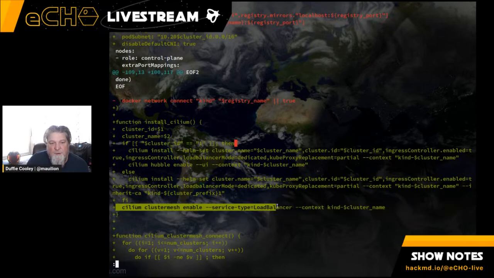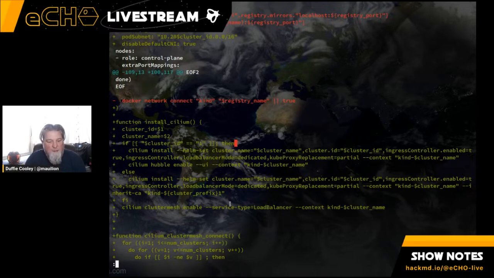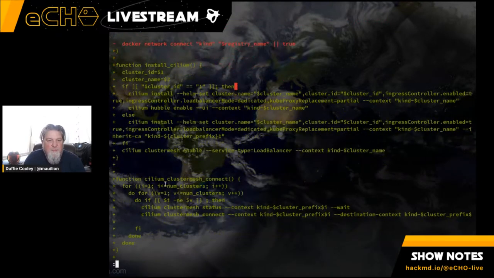The next thing I do is deploy Cilium cluster mesh. And I'm using this context mechanism to determine which cluster I'm doing that with. Then I have written a little dumb thing, which is the cluster mesh connect. With cluster mesh, you actually want to make a full mesh, which means that every node in every cluster is able to form a cluster mesh with every other node in every other cluster. So this is creating that Cilium cluster mesh connect across all of the different nodes.